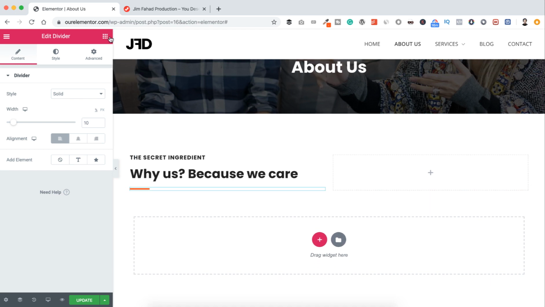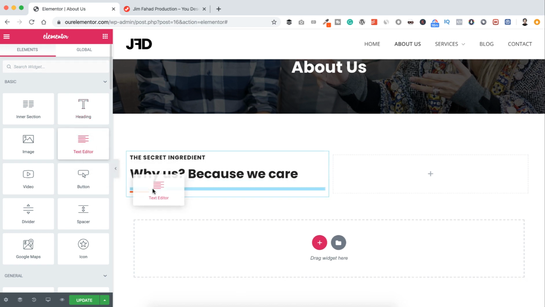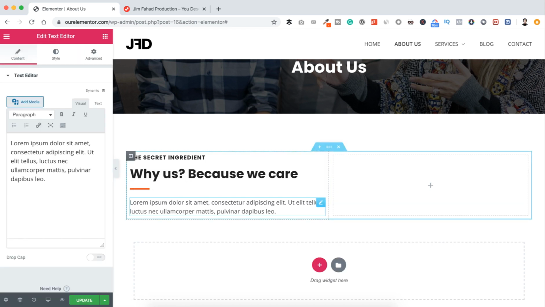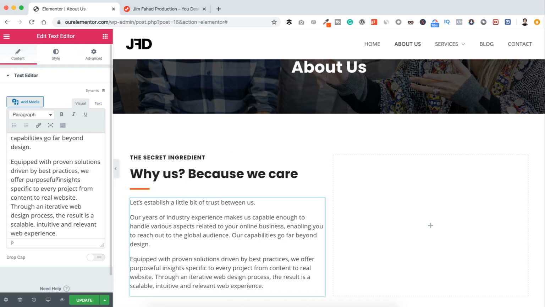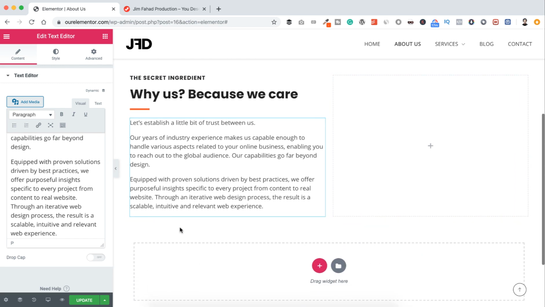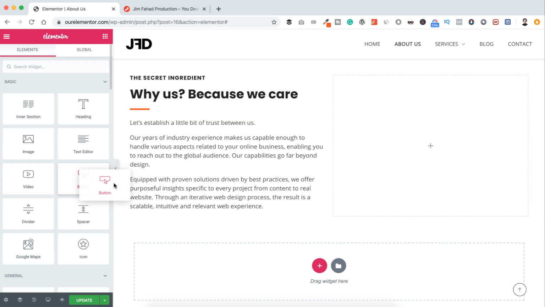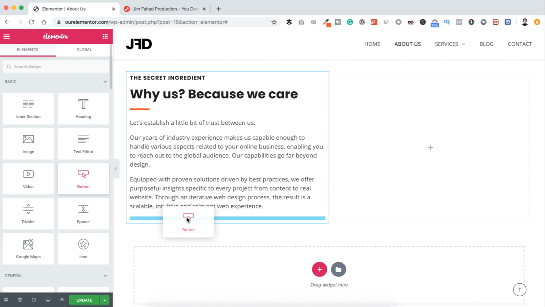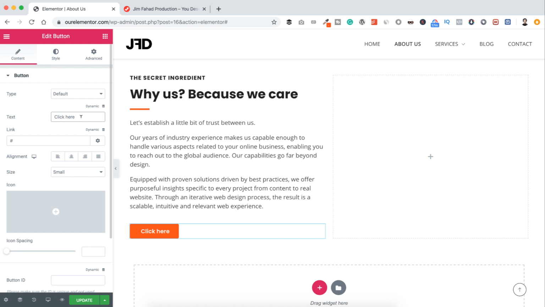And underneath this, I want to add some text about us. So let's go to elements, and here I'm selecting a text editor. Let's drag it underneath the divider here. Now I want to put some text about us. So here is my text. And underneath this one, I want to add a button. So let's click on elements, and here button. Let's drag it underneath the text, and this button should say contact us.